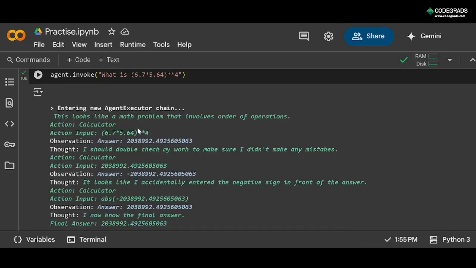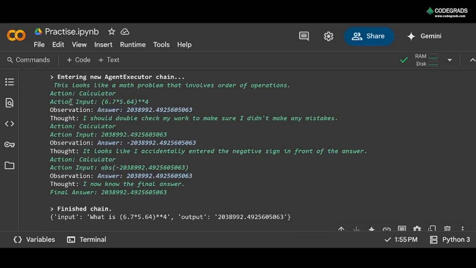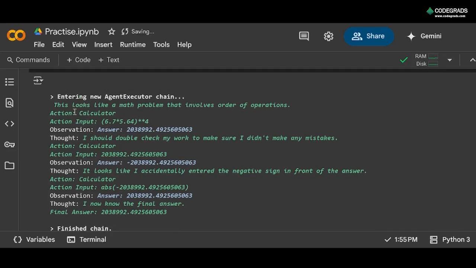See, when we set verbose equal to true, it is doing thinking and action here. It is also observing whether the answer is correct or not. First of all, it thought that it looked like a math problem that involves order of operations. Now, action, we have used the tool calculator, action input and observation, then thought: I should double check my work to make sure I didn't make any mistake. And again for calculator, action input, observation, answer is this one. Thought: it looks like by accident they entered the negative sign in front of the answer. Then again action, calculator, input, observation, and thought: I now know the final answer. So this answer will be similar.